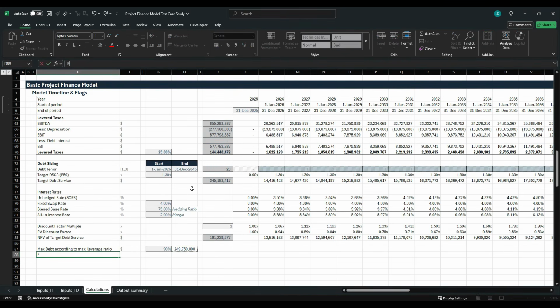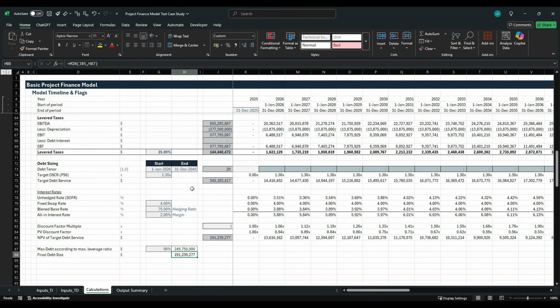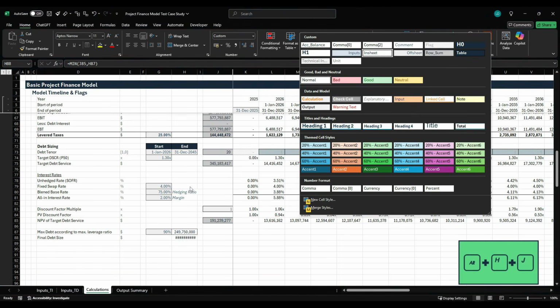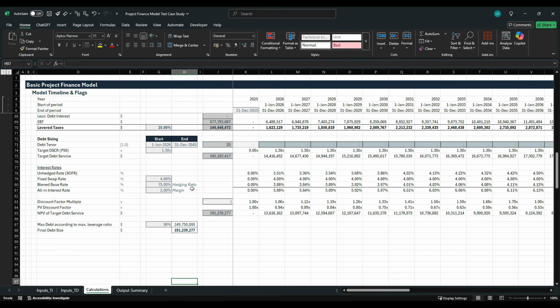So our final debt size, principal, is going to be the minimum of this row total and this cell right here. That's an in sheet, and let's bold this. Now, if you got this far, you're way ahead of the curve, and most candidates won't even get that far. But we are not done yet.